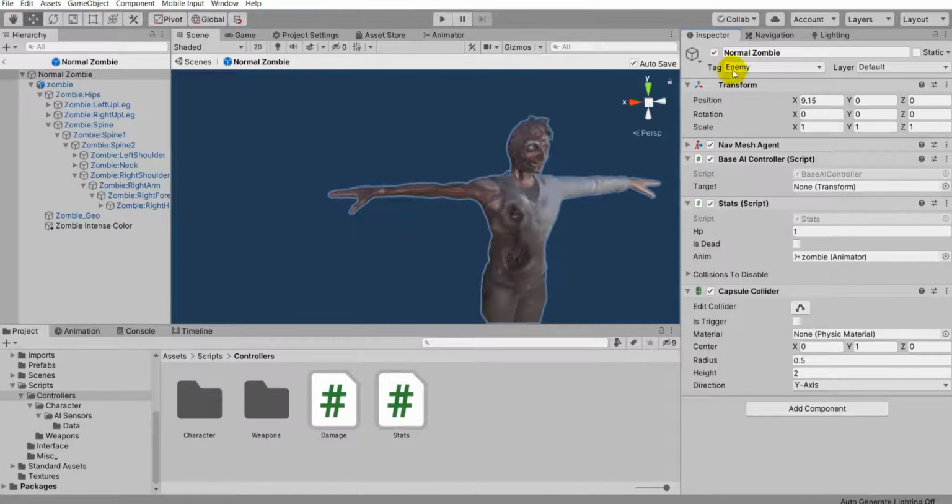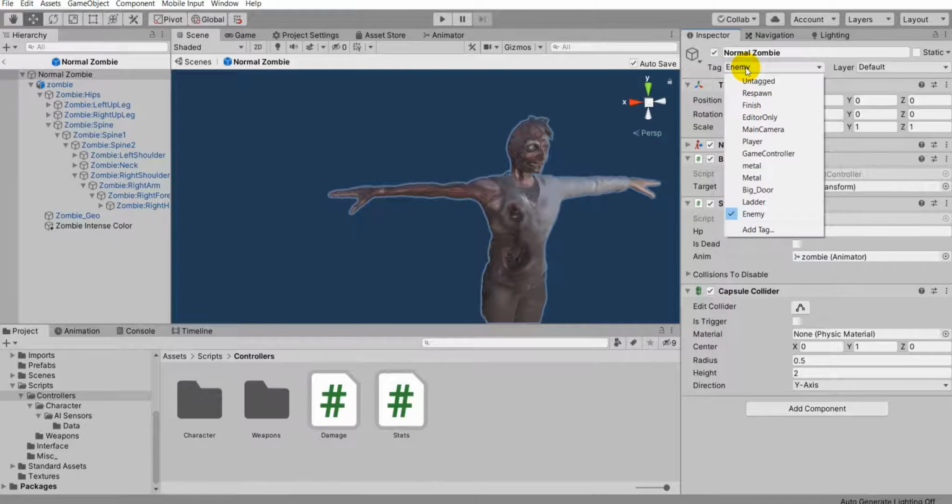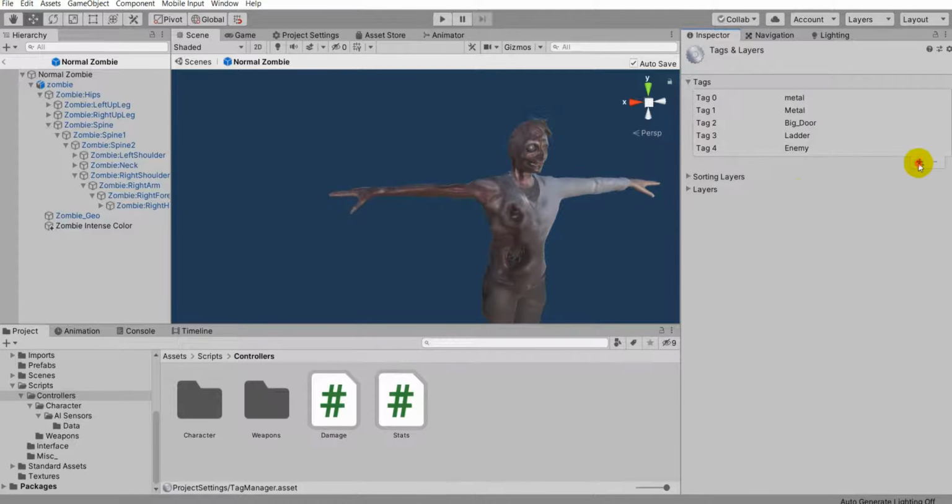Okay, so the last thing we need to do on this enemy is add this tag. Make sure that you select this tag. If you don't have this enemy tag, simply go over to add tag, press this plus key, write in enemy, and boom, you're done there.